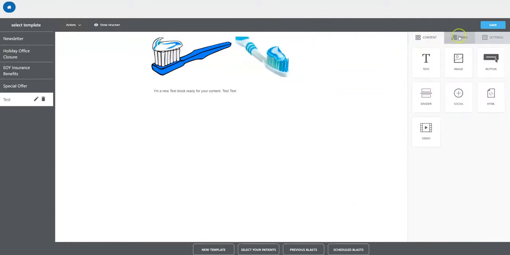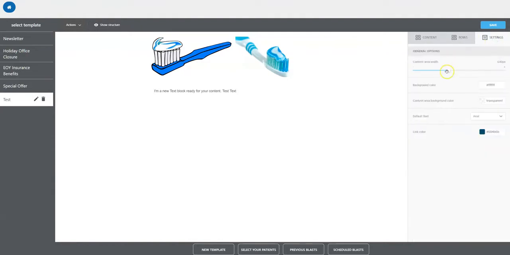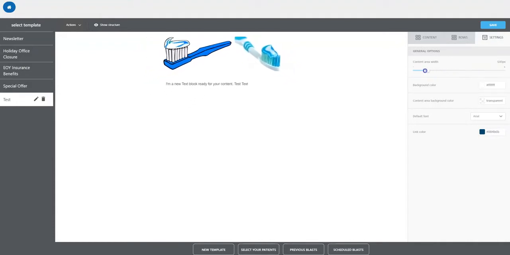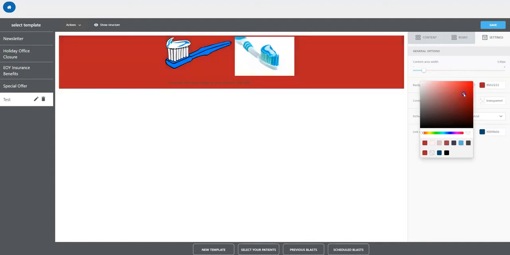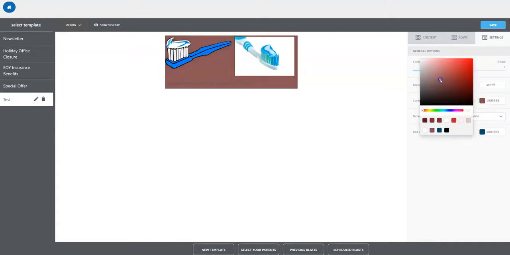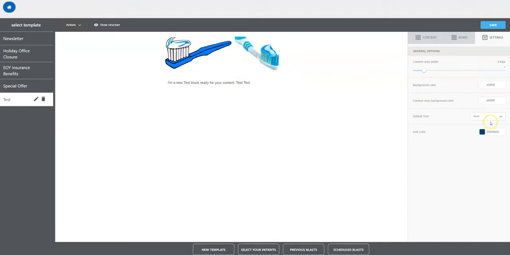So now you know how to add content, specify what the rows are going to be for the content panels. And then the settings is just the area width, which we see will increase or decrease every single content area width on the template. You can create a background color. You can create a content area background color, which is only for the content blocks that you've created. Now you'll notice here the image stays white, and that's just the type of image that it is. It does not have a transparent background like the image on the left. So just be careful if you're changing color there. You can do a default font and your link color if you had any links inside the email.